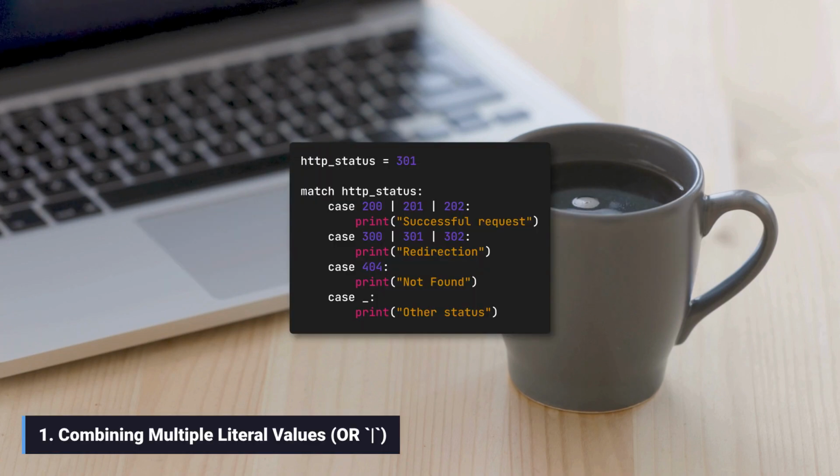1. Combining multiple literal values, or operator. Often, several distinct values should trigger the same action. Instead of writing multiple identical case blocks, you can use the vertical bar, or operator to combine them. This pattern is concise and greatly improves readability, as shown here for grouping HTTP status codes by category.